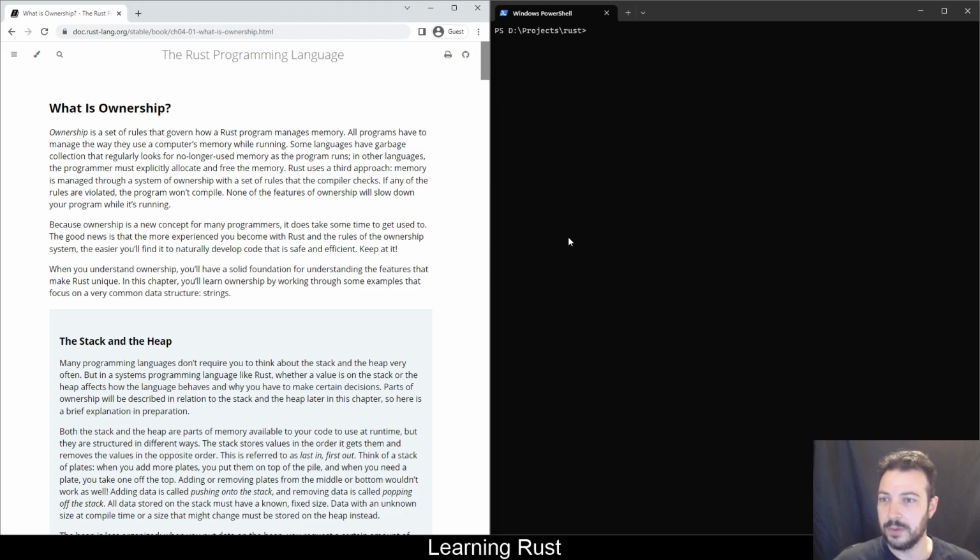Memory is managed through a system of ownership, with a set of rules that the compiler checks. If any of the rules are violated, the program won't compile. None of the features of ownership will slow down your program while it's running. Okay, basically what it said in the previous page.